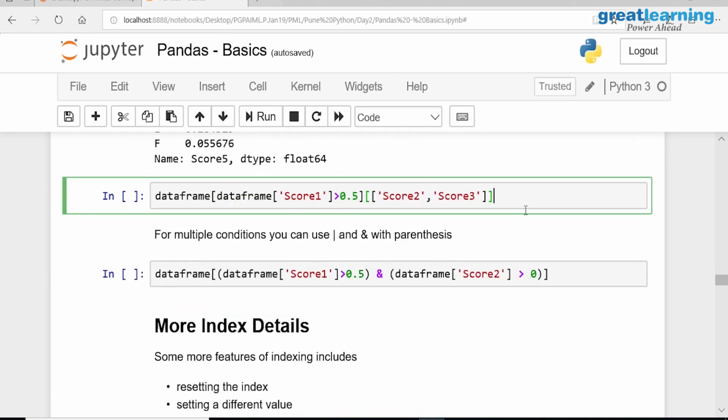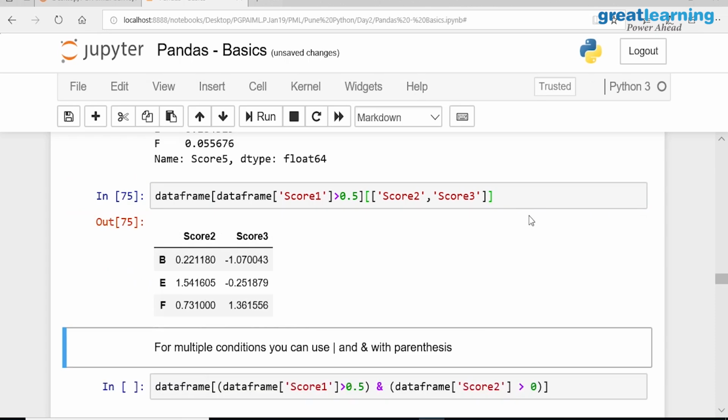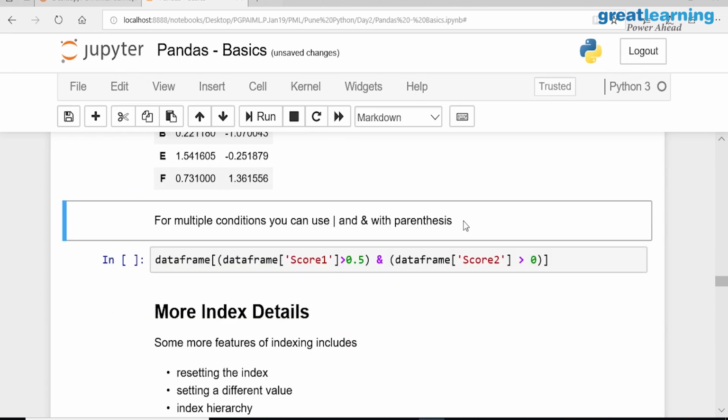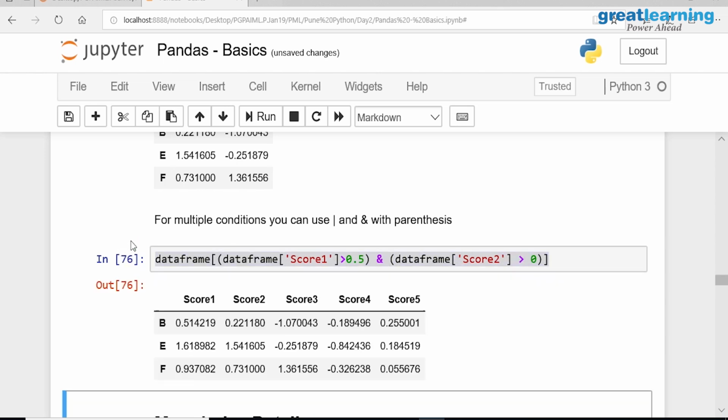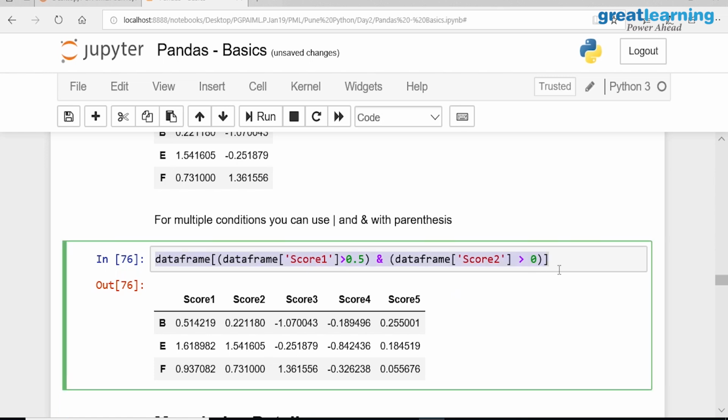So, if I want more than one column, I can use the same concept. And if I want to put more than one condition, I can use ampersand for and. Similarly, pipe is for or. So what will it do now? It will get me both score 1 greater than 0.5 and also score 2 greater than 0.5.